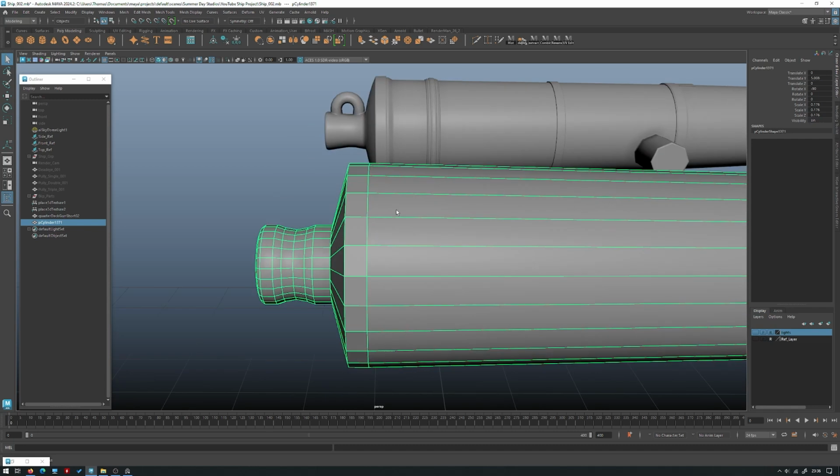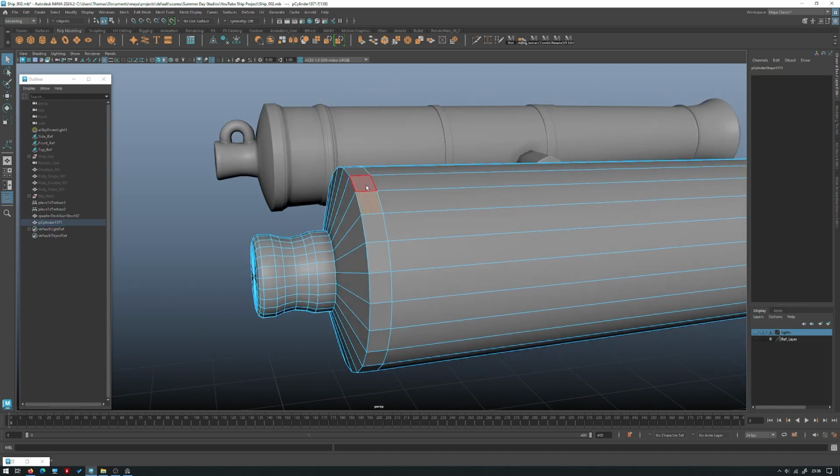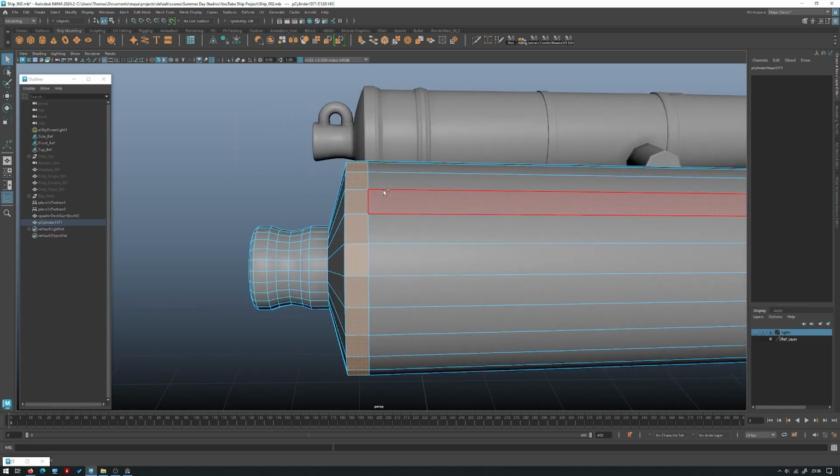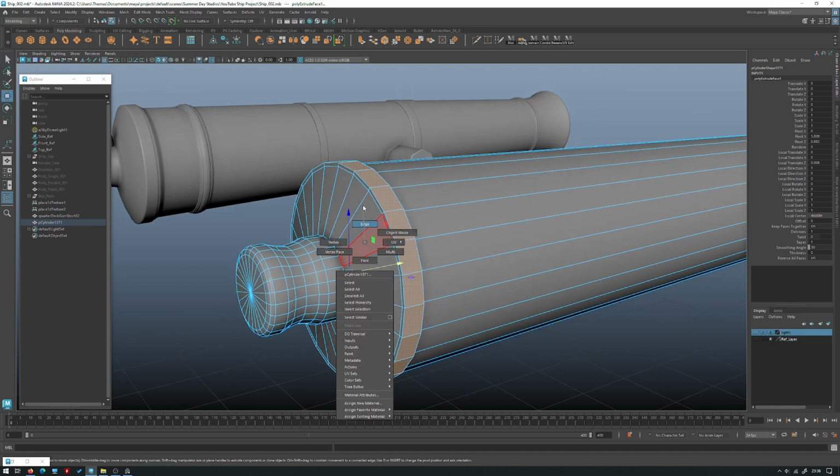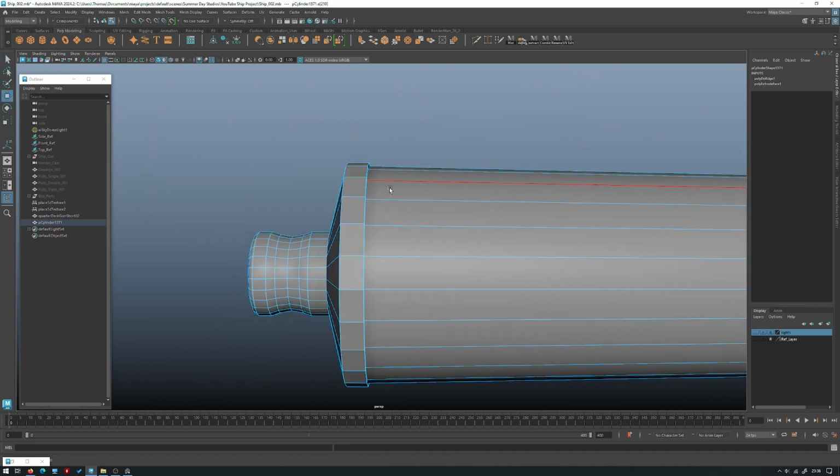Okay. What we're also going to do is extrude this out a little. Something like that. And then we'll delete these edge loops.